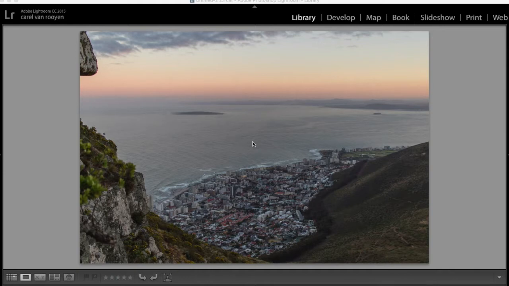So this image is one that I took from Lion's Head in Cape Town in South Africa, for those of you that don't know where that is. This one has already been edited. I wish it looked this nice out of camera.